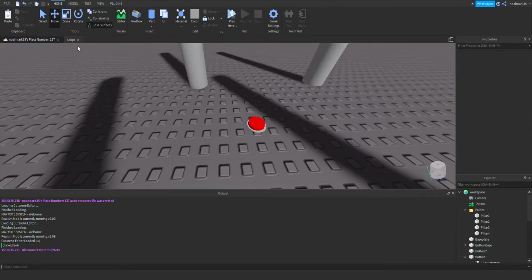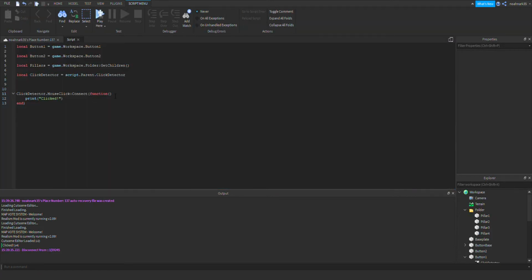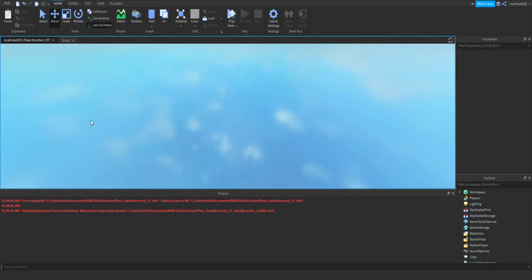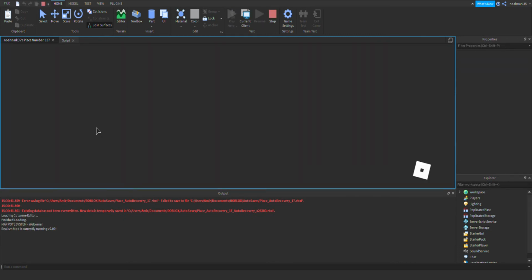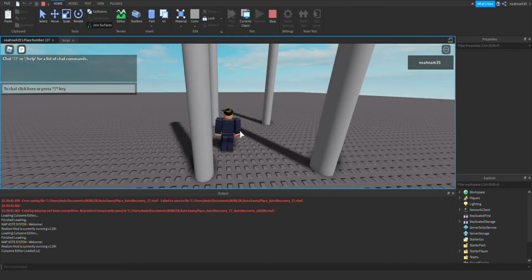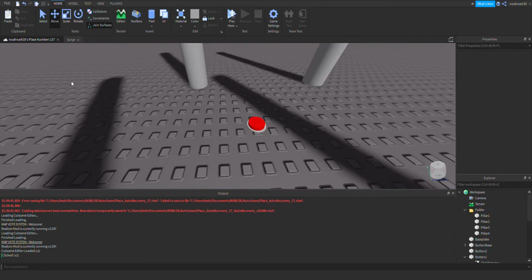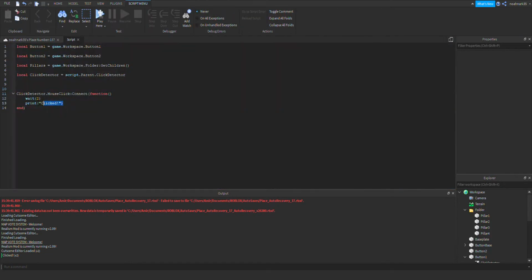If you wanted to wait, you could do wait 2 seconds. So that's kind of what a click detector is. Obviously, in 2 seconds it should say clicked. There you go. We're going to remove these 2 lines of code, but that's kind of what a click detector is. Now we need to script a few things.